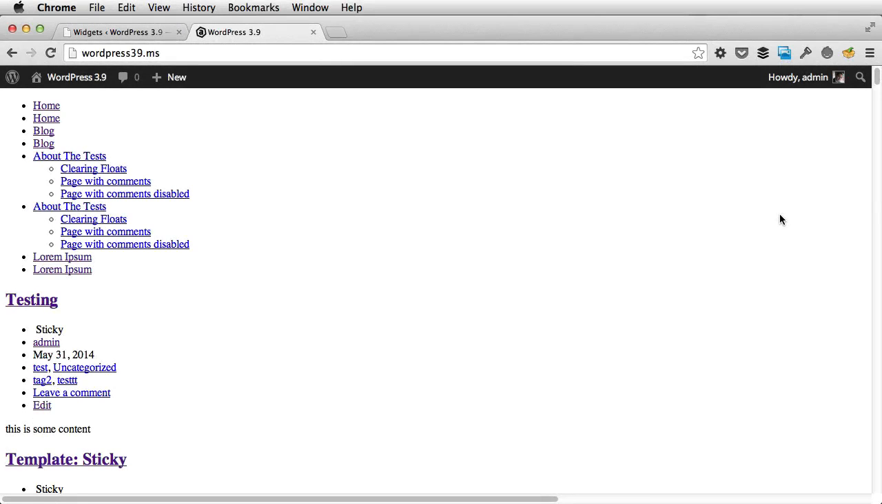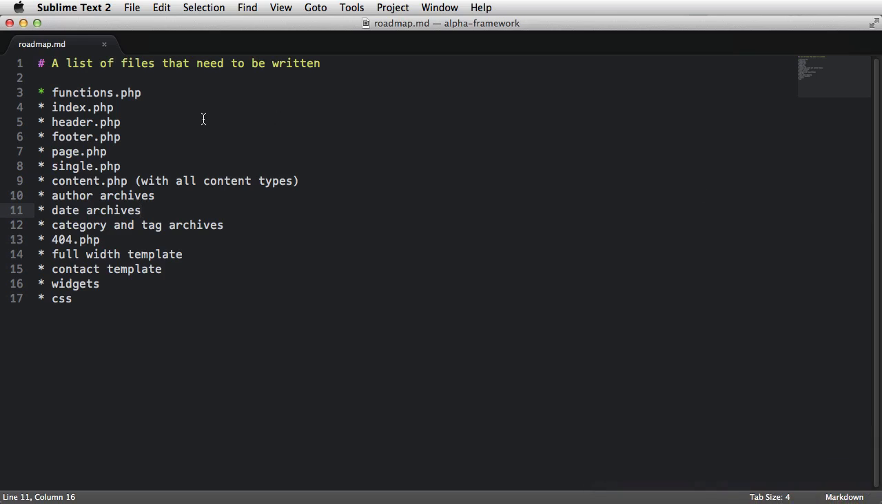Hey, welcome back. In the previous lesson, I wrote the 404 page and search.php, which displayed search results based on a certain keyword. Well, right now, if we take a look at the roadmap, we can see that we still have to build the full width template and the contact template. So let's do that right now.